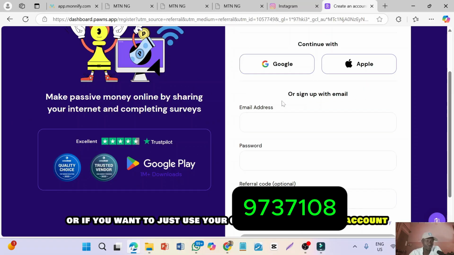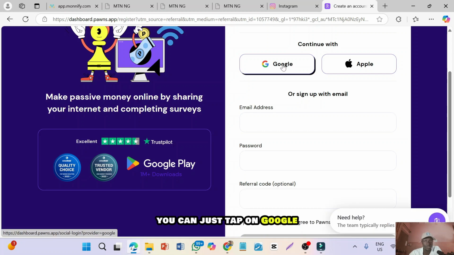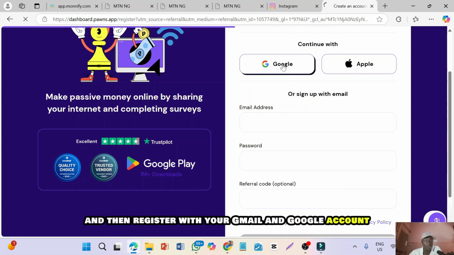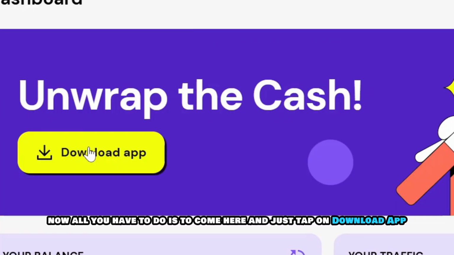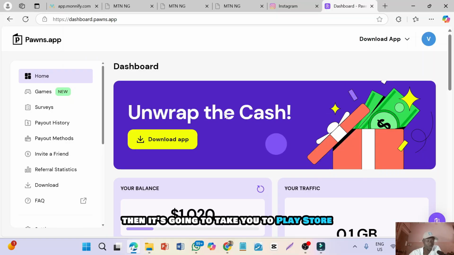Or if you want to just use your Gmail or your Google account, you can just tap on Google and then register with your Gmail and Google account. Now all you have to do is to come here and just tap on download app. Then it's going to take you to Play Store, which you're going to download the app.